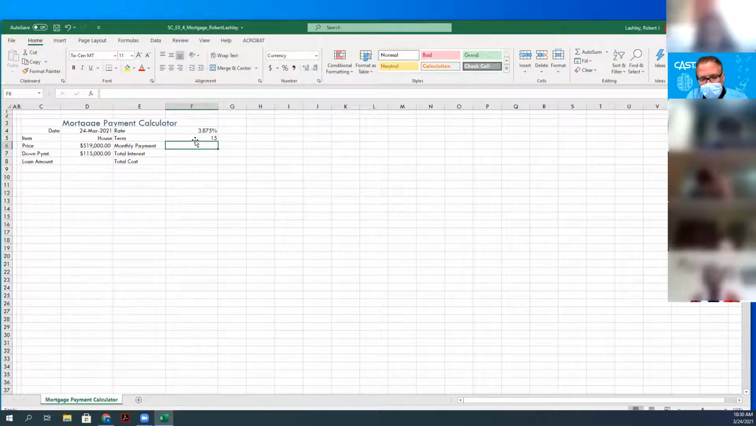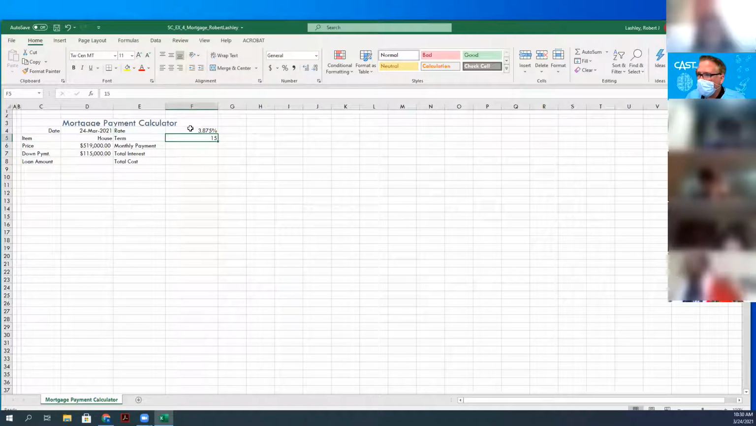Page 8, we're going to create names based on our row titles. So in Excel, this is called D6, and this one's called D7. But what is this? This is our price, isn't it? This is our down payment. This will eventually be our loan amount. This is actually our rate and our term and our monthly payment.